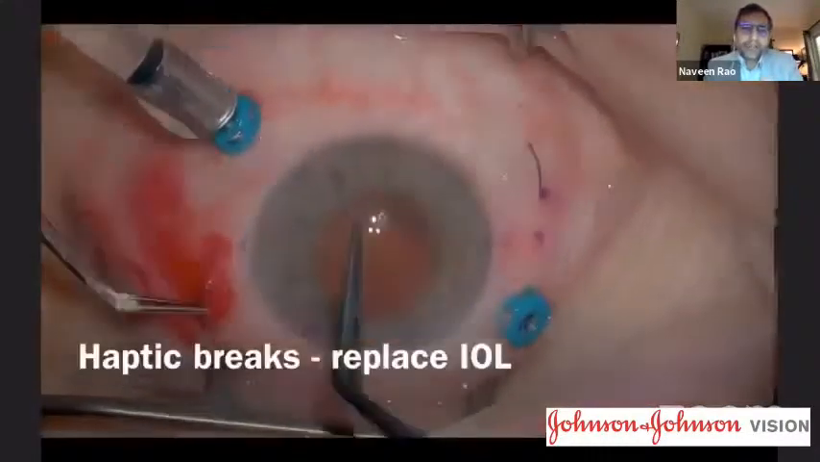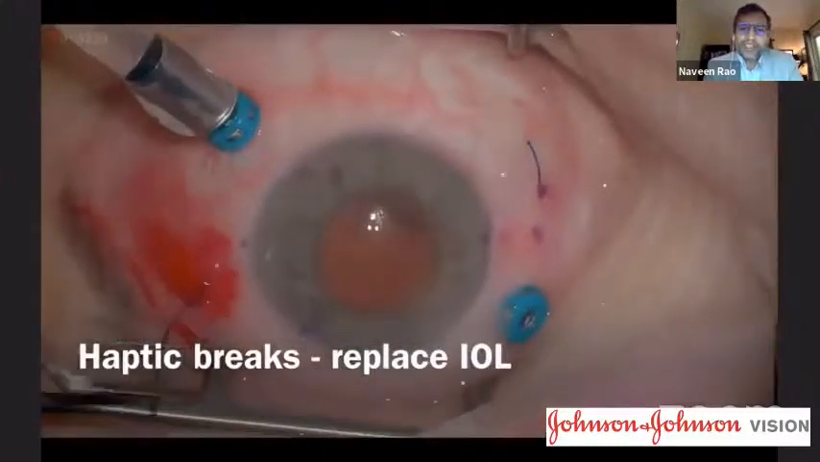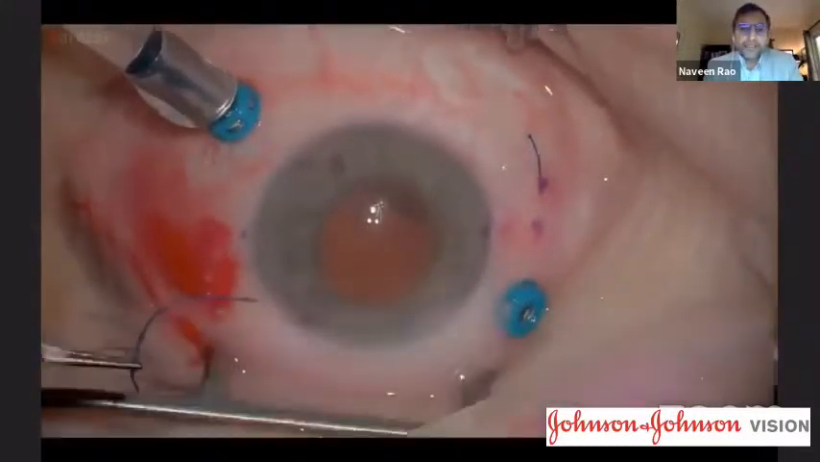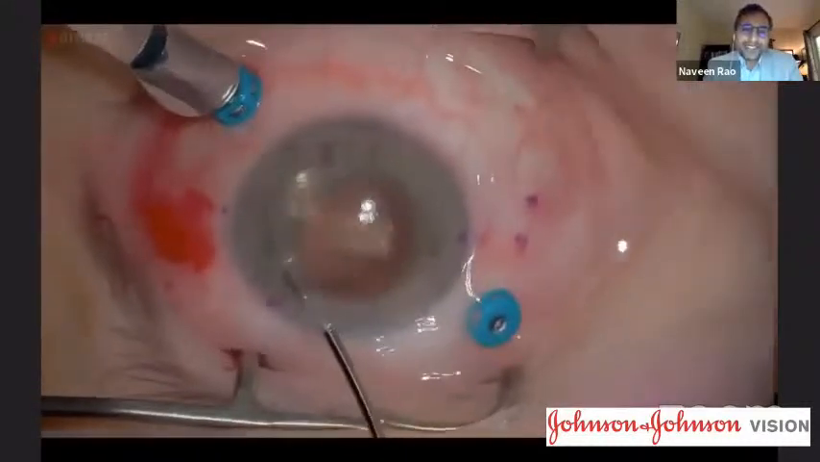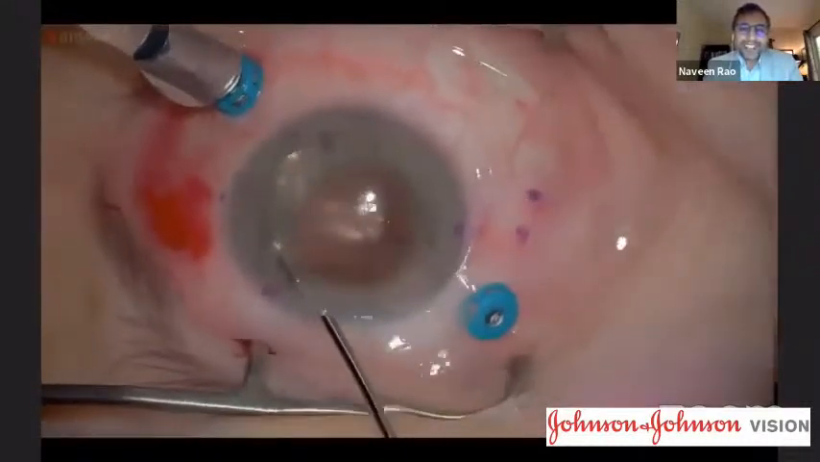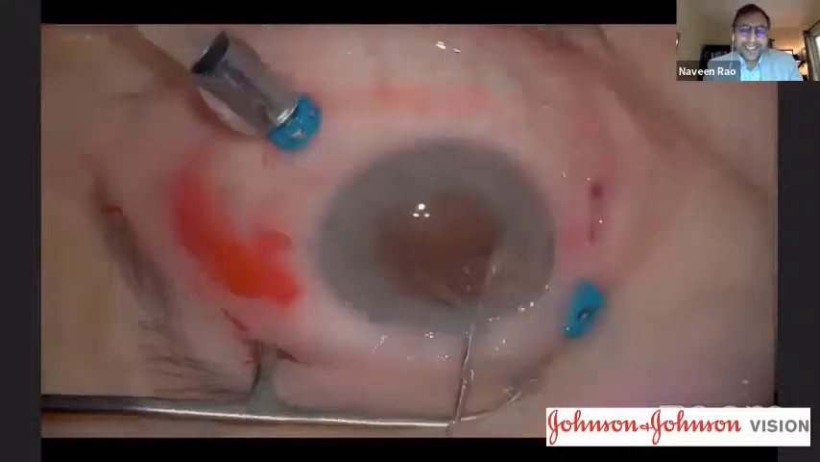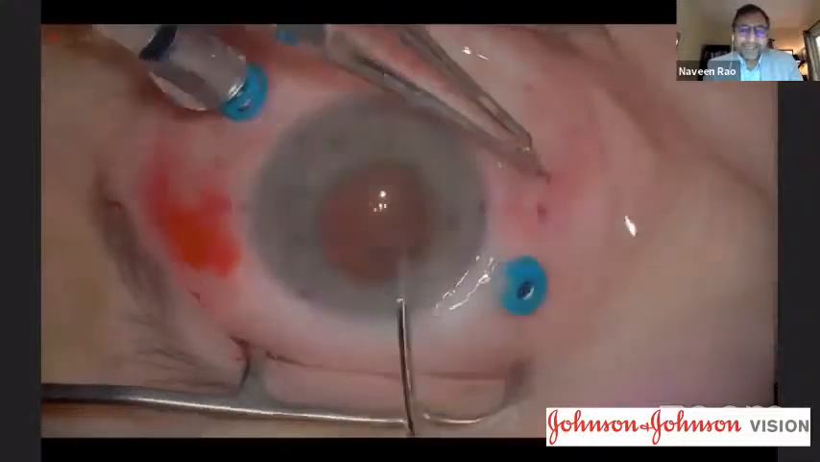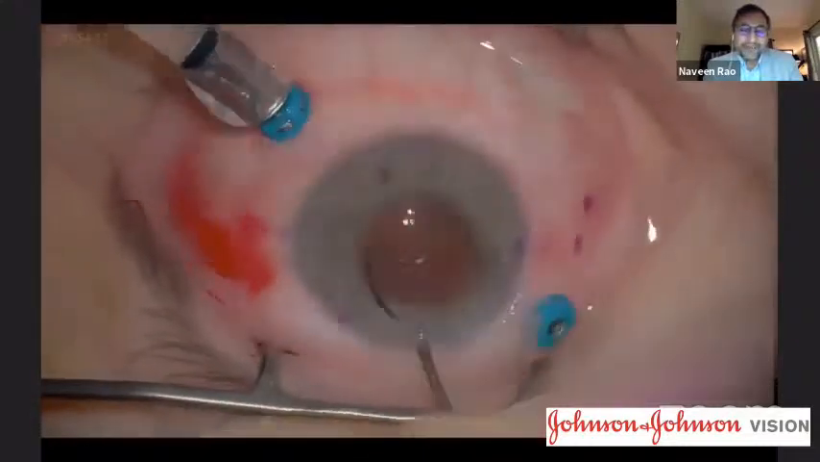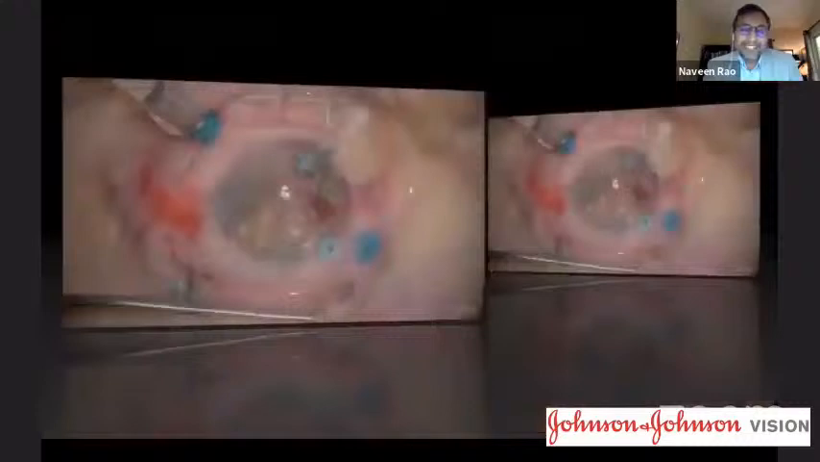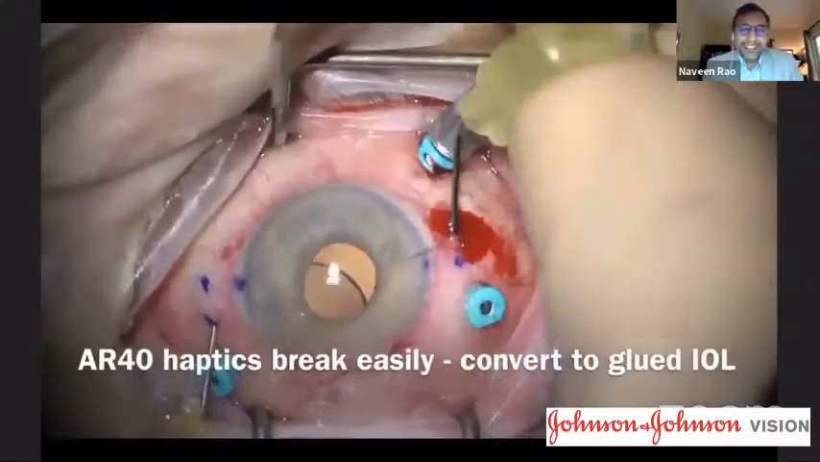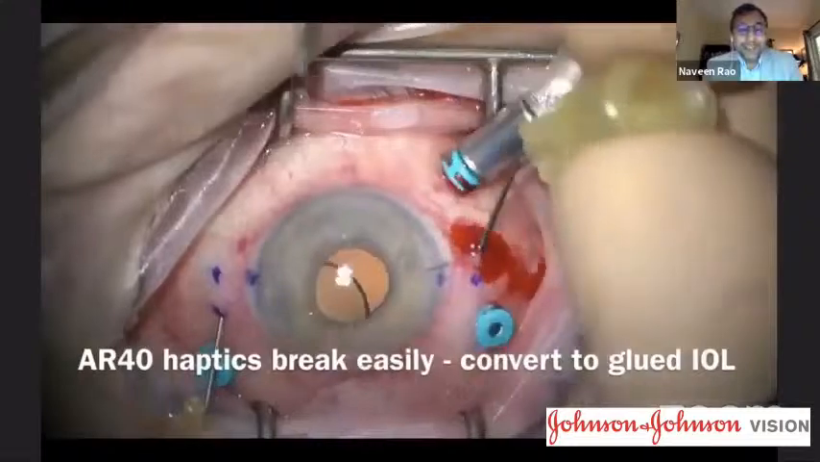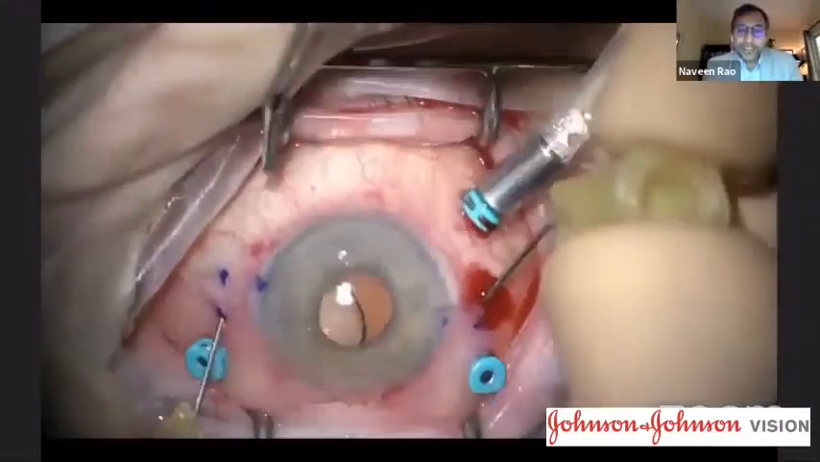Now, sometimes, despite your best efforts, the haptics will break. And in these situations, you really have no choice except to replace the lens. Although I have seen some really interesting videos of a haptic being transplanted from a fresh lens onto a lens that's already inside the eye, and I haven't tried that myself, but I think that it's an interesting concept. I think it's just easiest to replace the lens. The reason I say not to use the AR40 or the LI61 lenses is that the haptics on those lenses tend to break off much more easily than the other lenses in my experience.